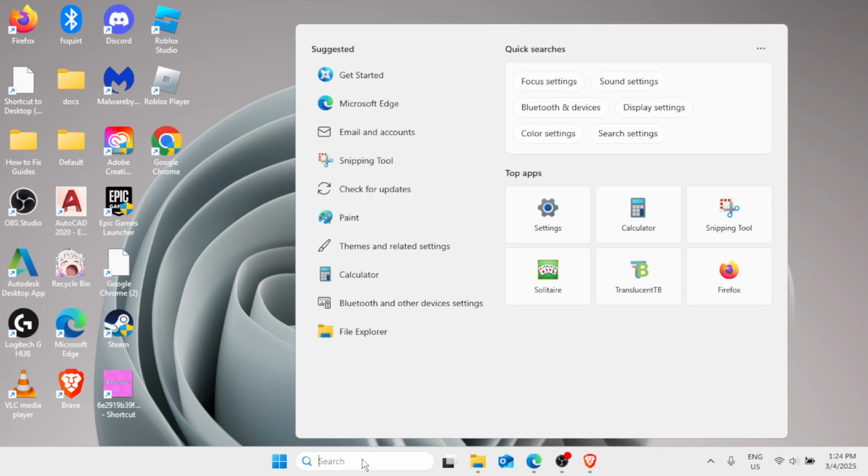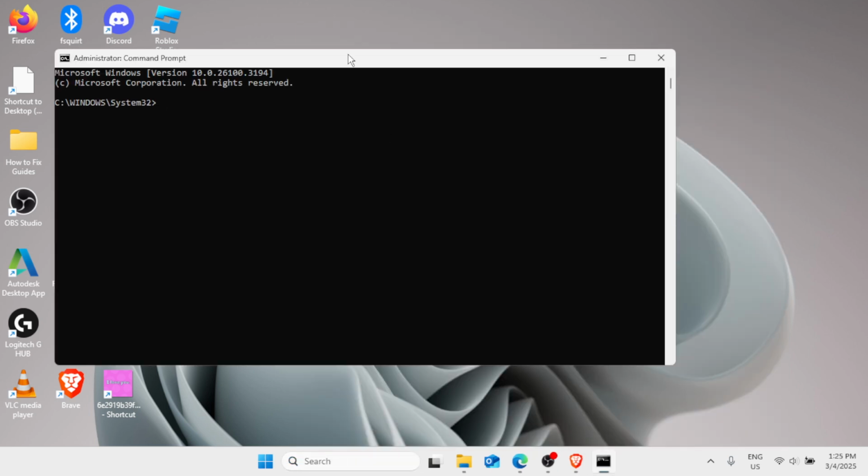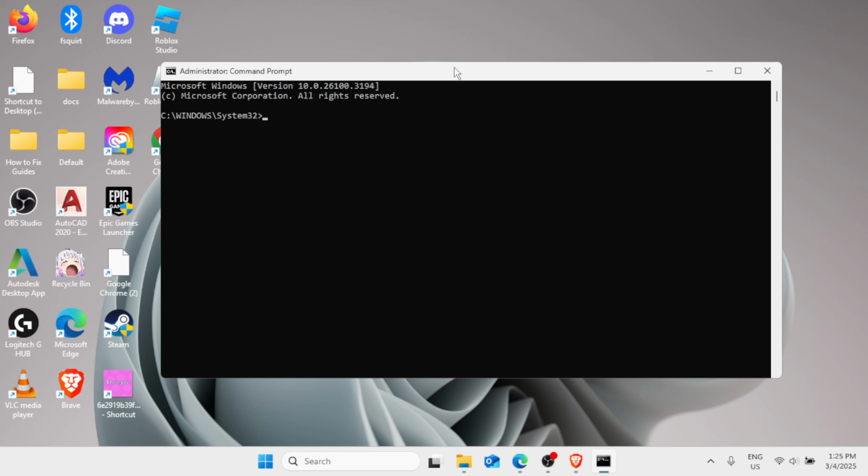In the Windows search bar right here, type CMD, which stands for command prompt. Then click on run as administrator in the right pane. Now here, simply type this command: sfc space /scannow. It's sfc space /scannow. Hit enter. This will scan for and repair corrupt system files and check for any integrity violations.